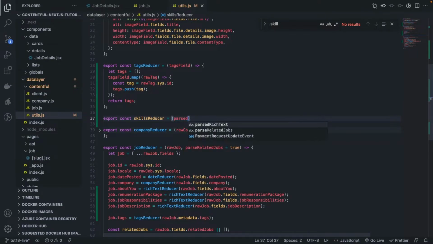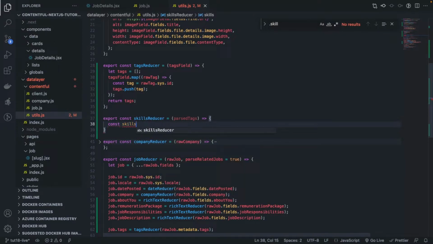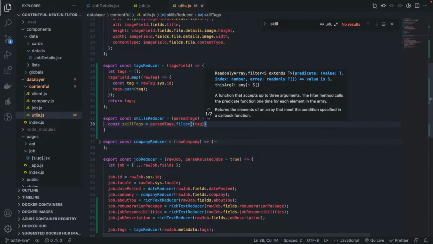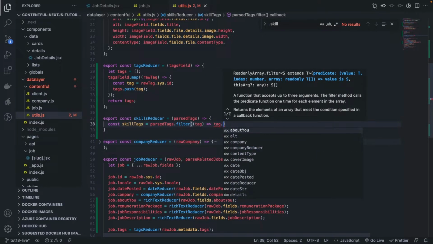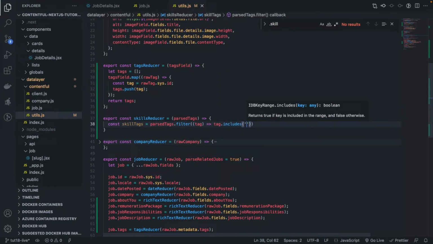pastTags, right? Then const skillTags equals pastTags, and then you're going to filter, right? Because remember, we want to get only the ones that are relevant. So the tag, and then what is the filter criteria? Well, if the tag includes the string "skill.", then we know that this is a tag related to skills. Then we filter that.